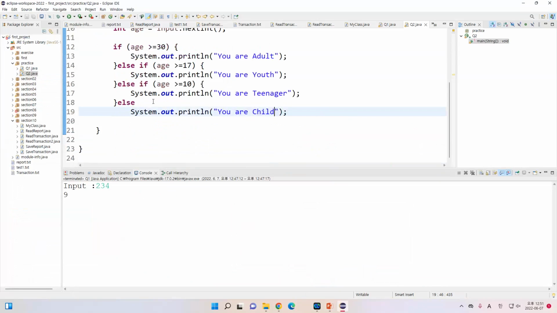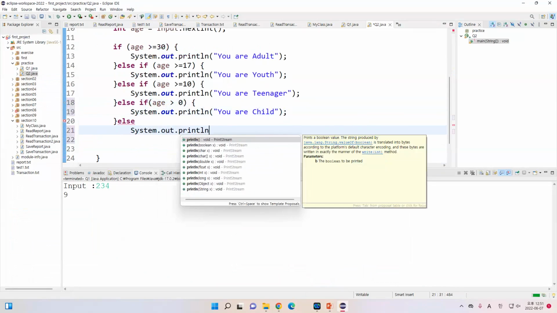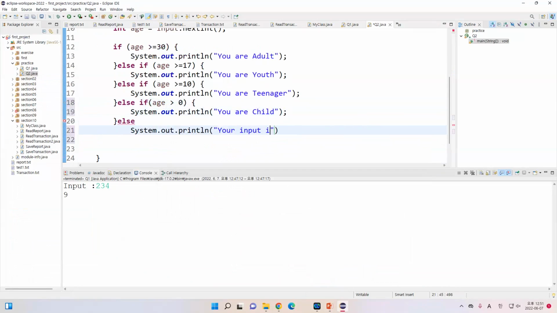You can have your own idea. Let's say if I want to have if age is greater than 0, then you are child. And then, for example, you want to give else, your input is wrong because there is no age with negative.